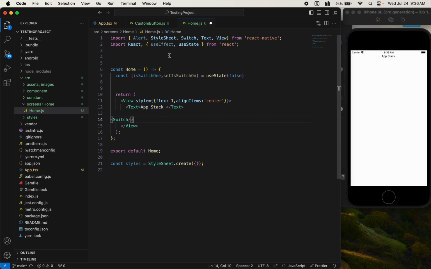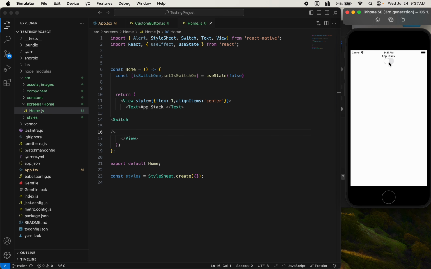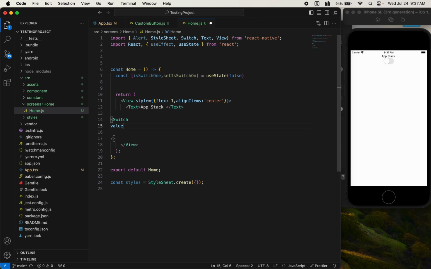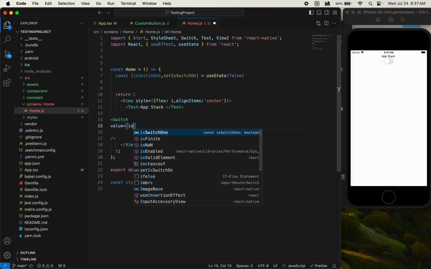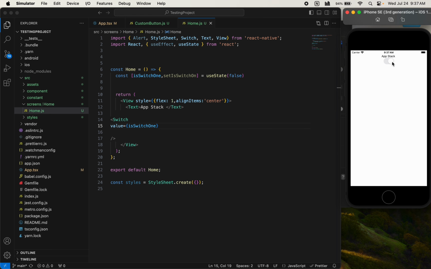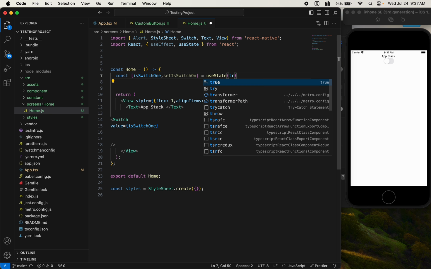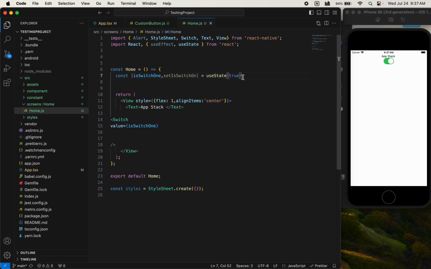You should import your switch from React Native, and now you can see we have a switch component in here, but we haven't defined any value, any color to them. So just define the value. By default, value is false, so it only shows the false value. If I change my state value, see it changes to the true value.